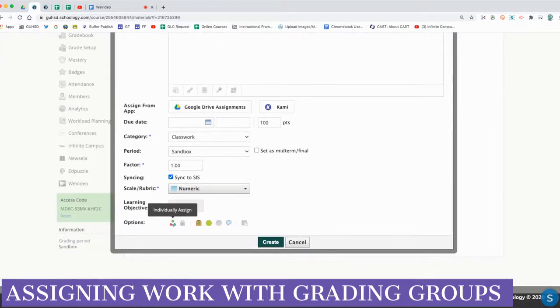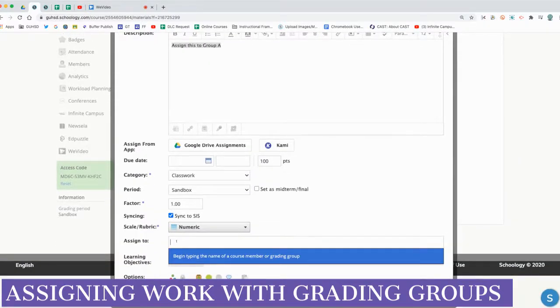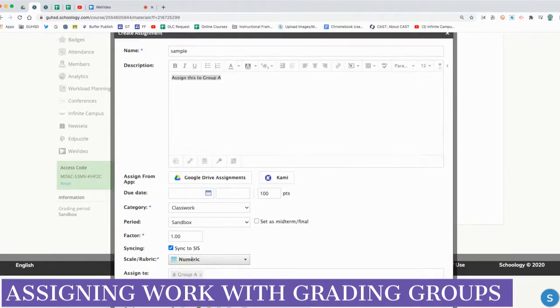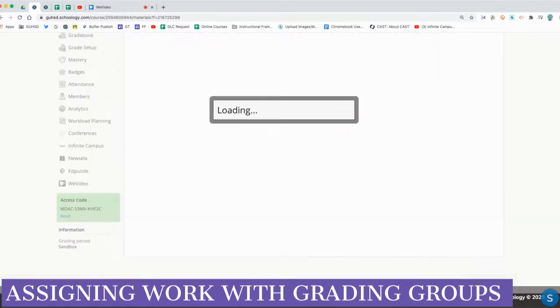The way that I'm going to do this is I'm going to click Individually Assign. When I click Individually Assign, we see that there is a search bar that opens up. It tells us that we can begin typing the name of a course member, or we can just type a grading group. I'm going to assign this to Group A. So I start typing group. I can select either Group A or Group B. This is going to go to Group A only. If I wanted to, I could type the name of an individual student as well after this. So I can assign it to groups and then individuals outside of that group as well if I wanted to. In this case, it's only going to go to Group A. I'm going to go ahead and click Create.